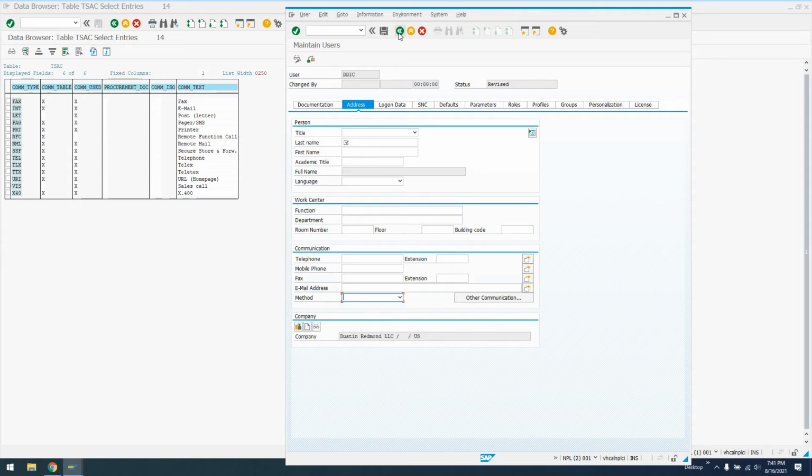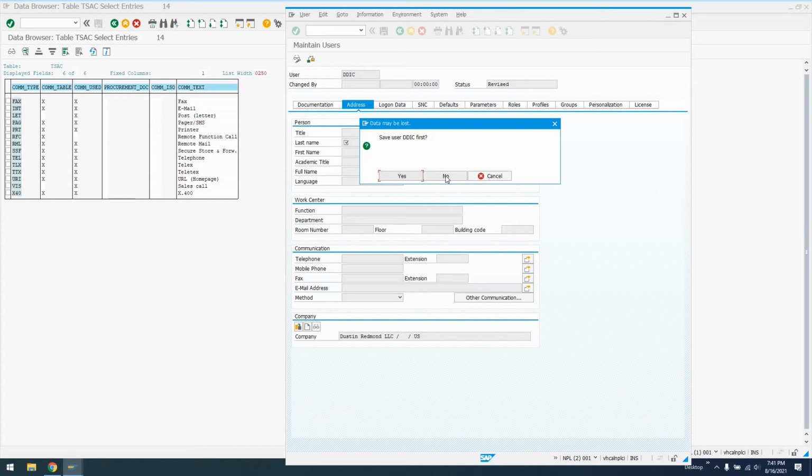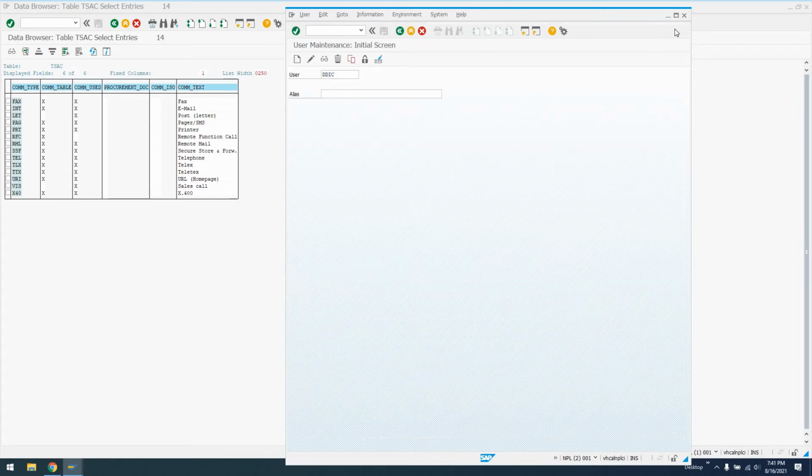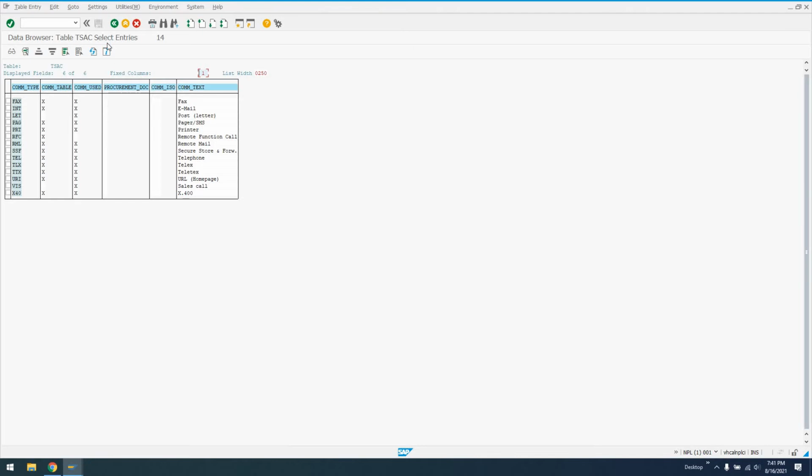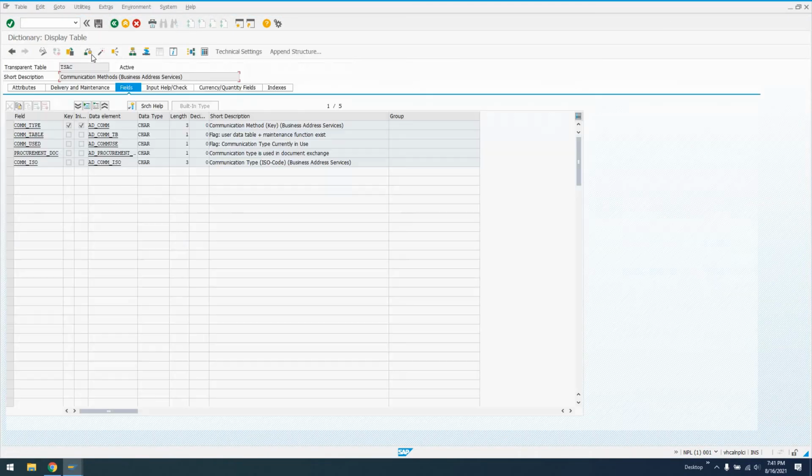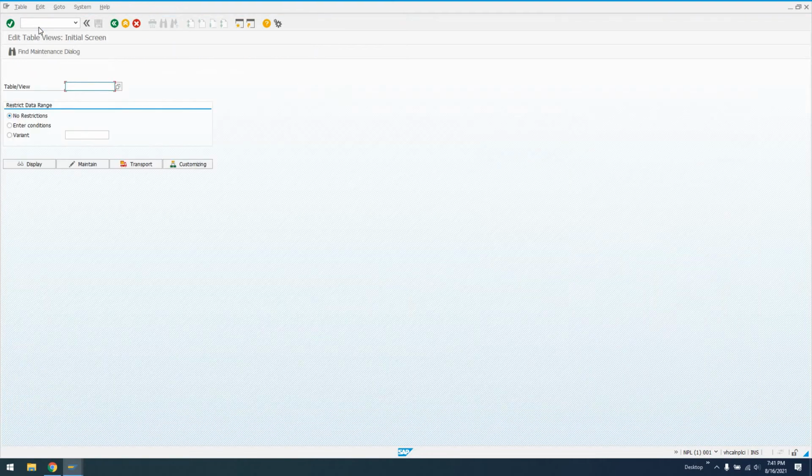So now, a neat thing we can do is, in some cases, actually we'll just get rid of this session. In some cases, we can maintain these tables and add additional custom values. So with table TSAC, let's go to transaction SM30. SM30 allows us to modify entries in a table if there's a view maintenance dialog associated with it. So we'll go to transaction SM30 and enter table TSAC. And now come down here and say maintain.